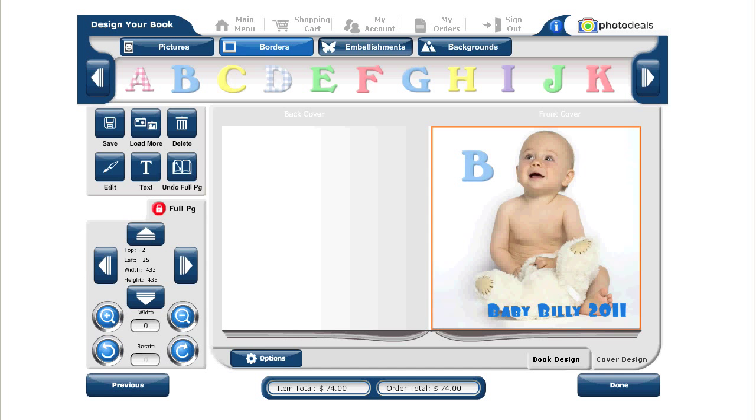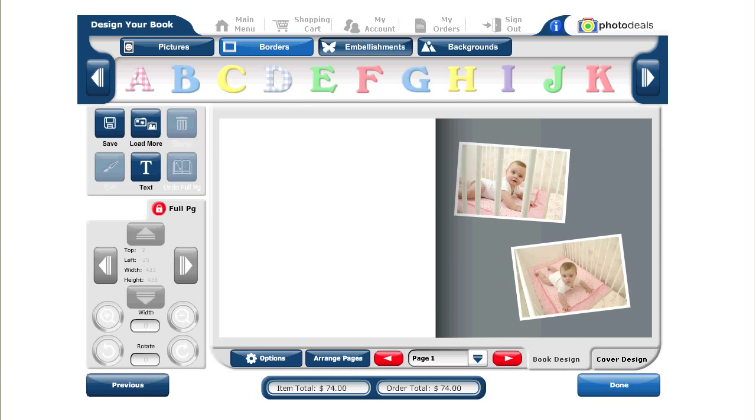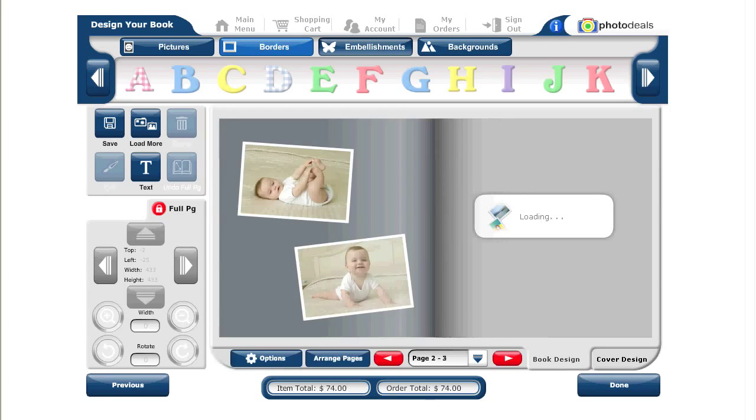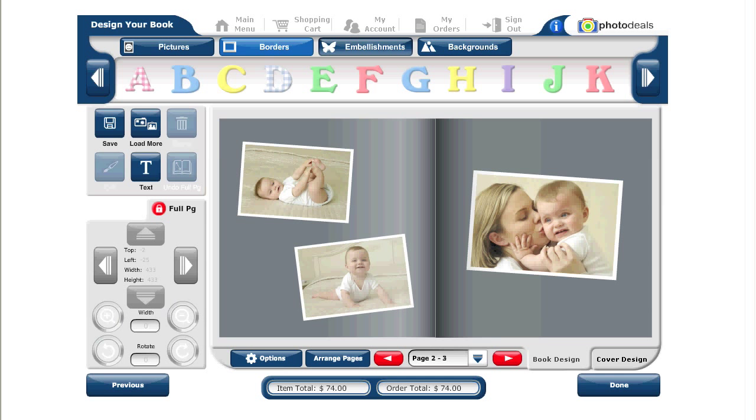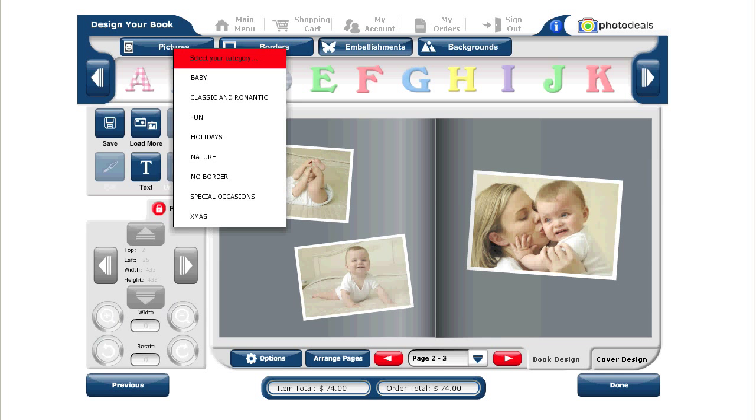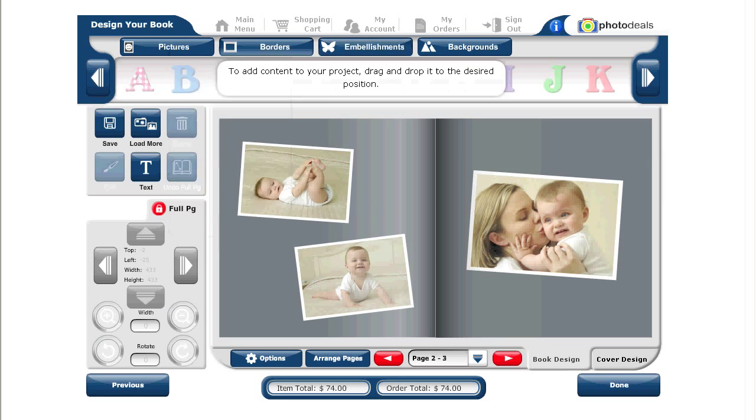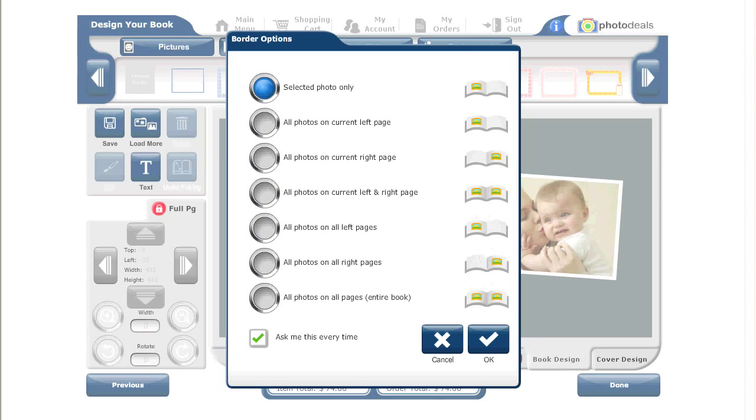You can also add backgrounds to the cover and your pages by clicking on Backgrounds from the four tabs at the top of your screen. Select a category and then drag and drop it behind your image. If you want to add a border to one or all of your images, simply click on Borders. Select a category, select a desired border, and drag and drop over your image.